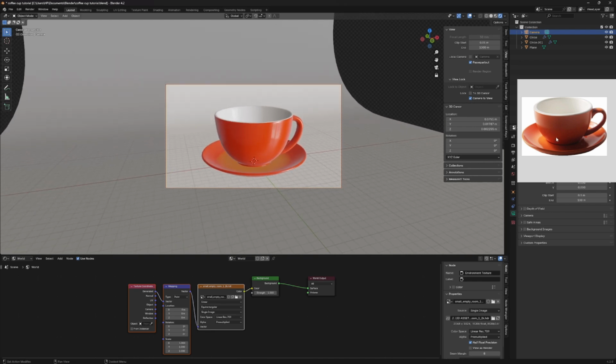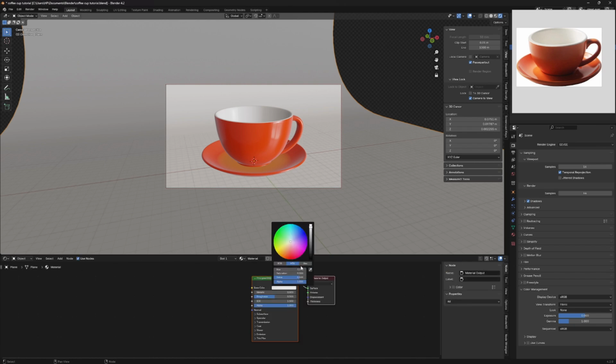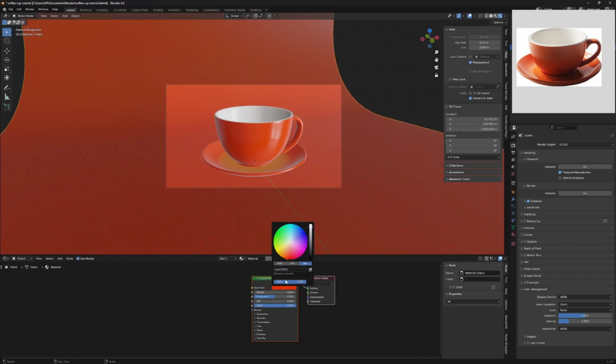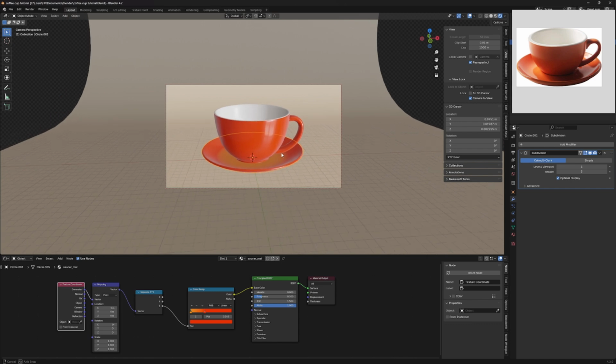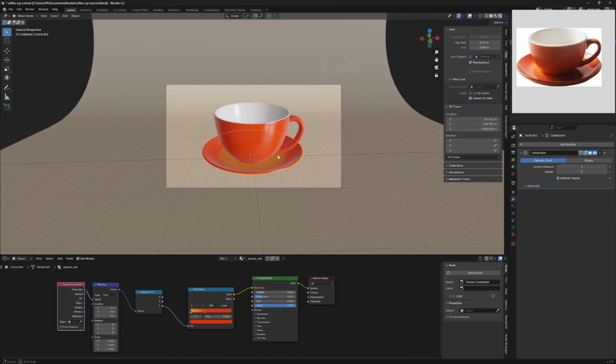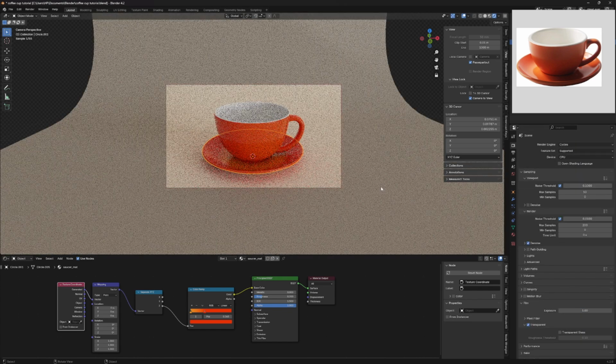Then select the plane and add a new material to it. Place the previous color and then adjust to a lighter shade of the same color. Then adjust to desired view. When you're done, switch to Cycles and then render out your image.